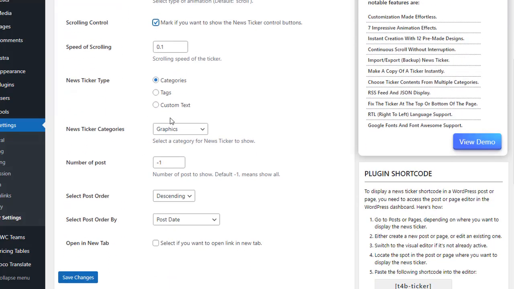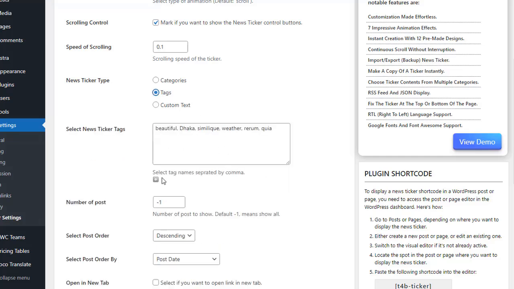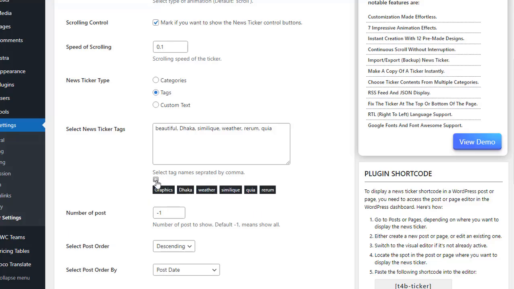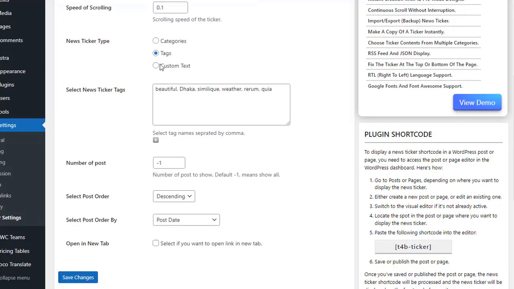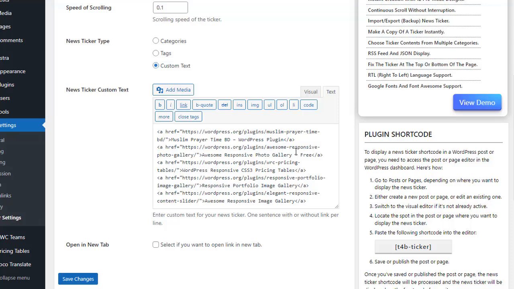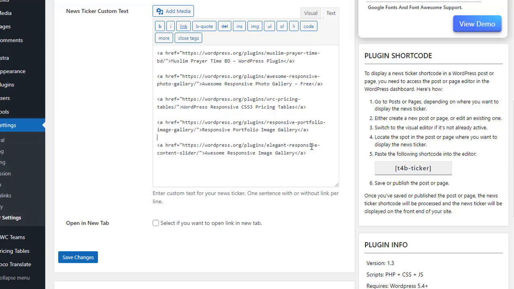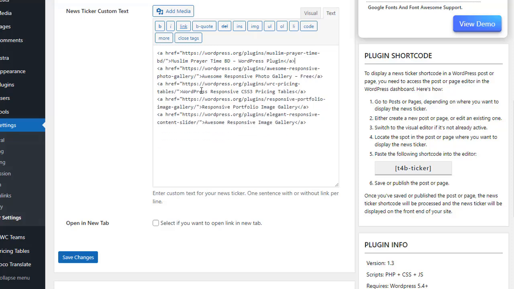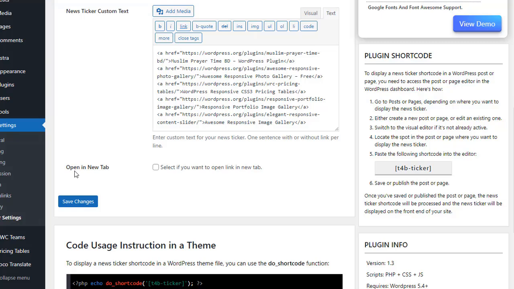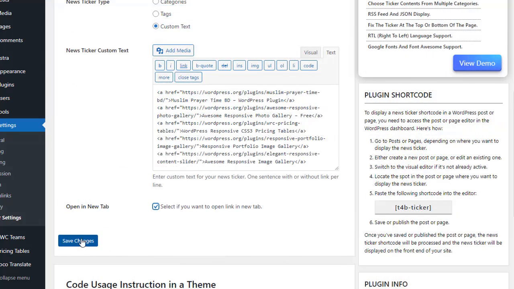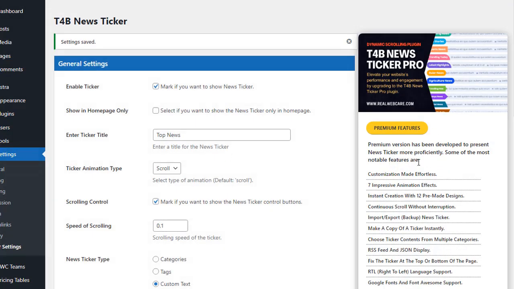Content for the ticker can be loaded in 3 ways: by category, tags, or custom text. Categories and tags will pull from your WordPress posts, while custom text allows you to enter your own messages. Here's a demo of custom content, demonstrating how to include a link. Enter each custom text line separately. The Open in New tab option determines whether links open in the same tab or a new one. Once you've configured your settings, click Save Changes.